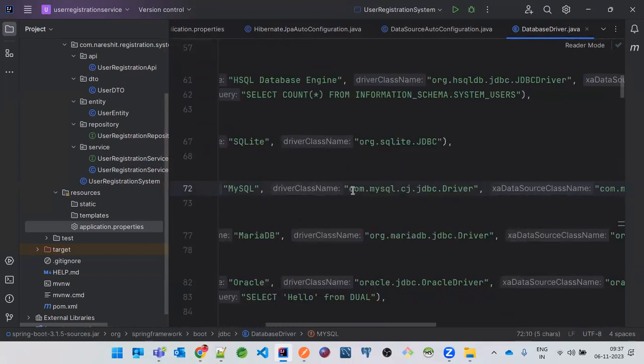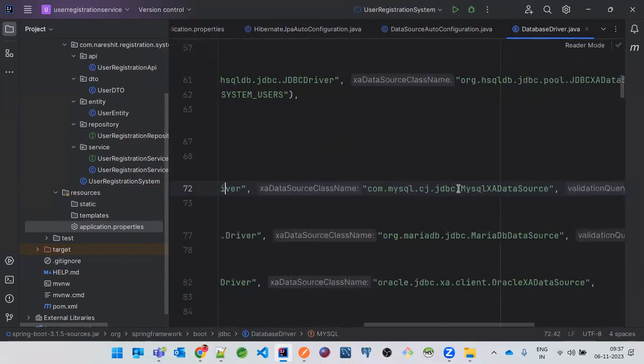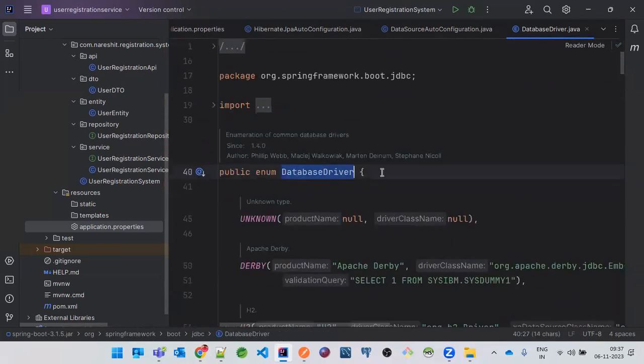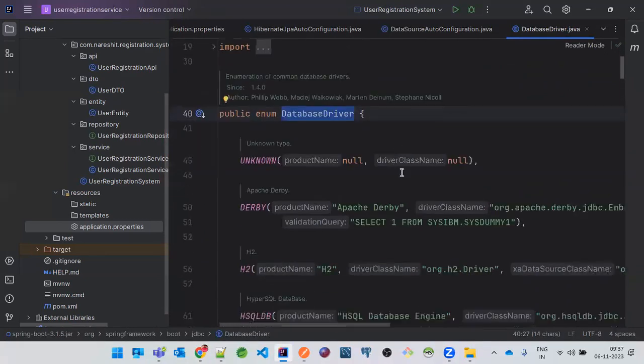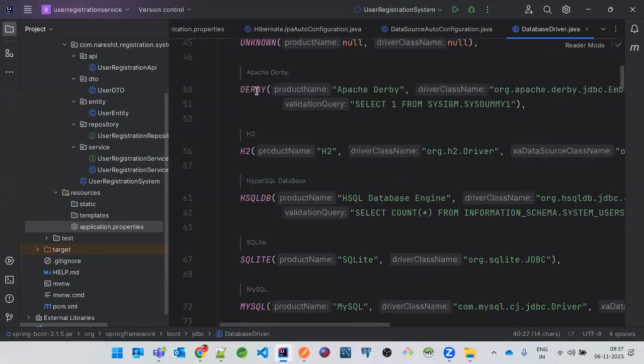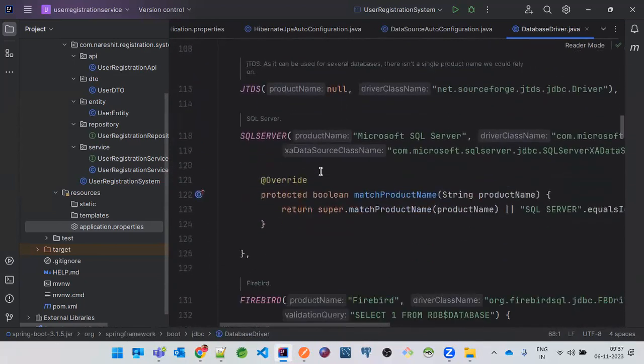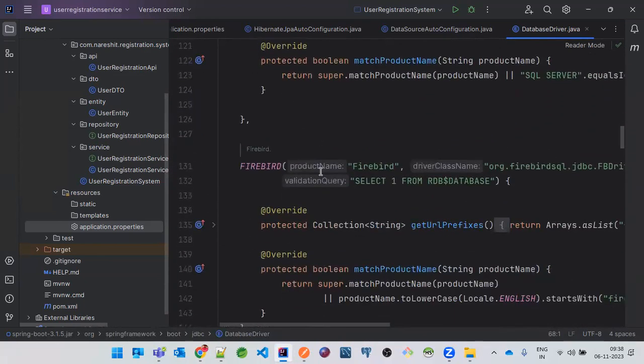If you see here, the driver name is this, and this is the actual thing for MySQL. If you go to this, it is just an enum. This database driver is just an enum, and this enum has a lot of database information: Derby, H2, HSQLDB, SQLite, MySQL, MariaDB, Oracle, right? And so many other types of databases which are available in the market. Spring Boot supports almost all the databases present in the market. So this is where the auto configuration classes are.